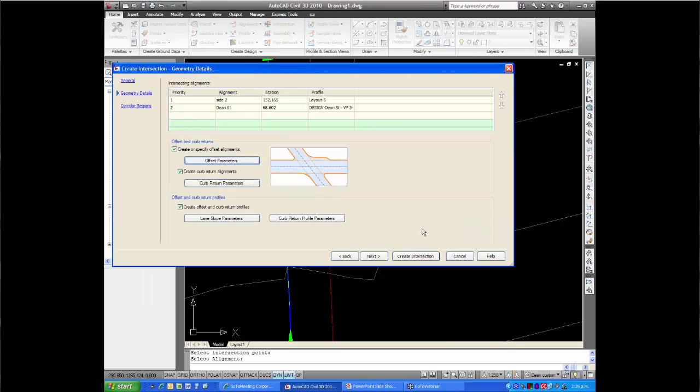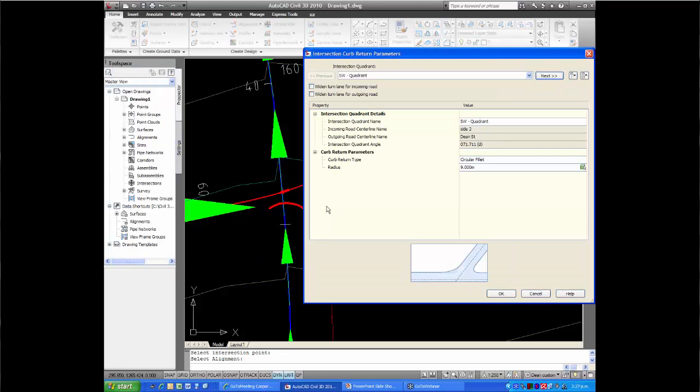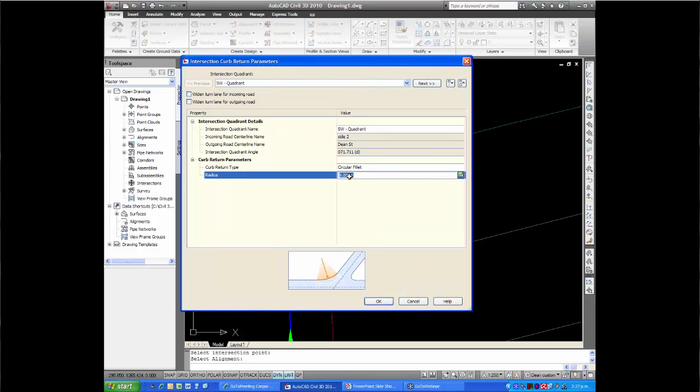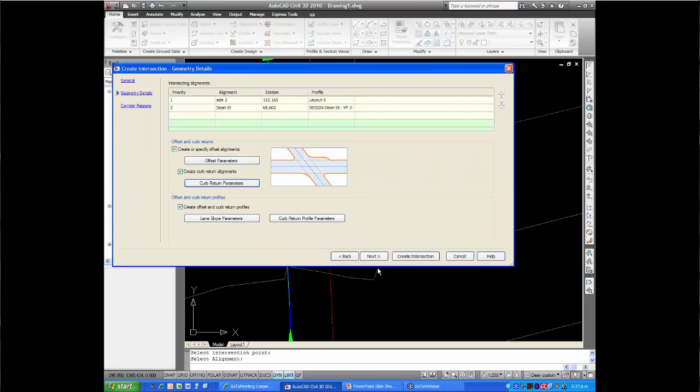We can then go to the curb return parameters, and again in the background you'll see it highlights, and the screens catch up, the curb return you're talking about, the southwest quadrant one. Yep, in the background you can see that highlighted. The southwest quadrant, I'm just going to increase the radius on that a little bit, from 9 meters to make it 12 meters, just to make it a bit easier for cars to turn around.